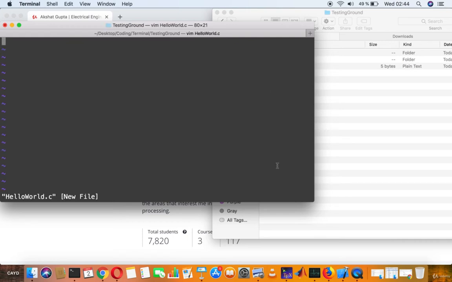Now I'm in the Vim editor. This is the Vim editor. Now I have to write. How do I write? I write by going into insert mode. And the way to go into insert mode is, notice what it says here. If I press I, it says insert now, which means I am in the insert mode. Now I can type in anything.